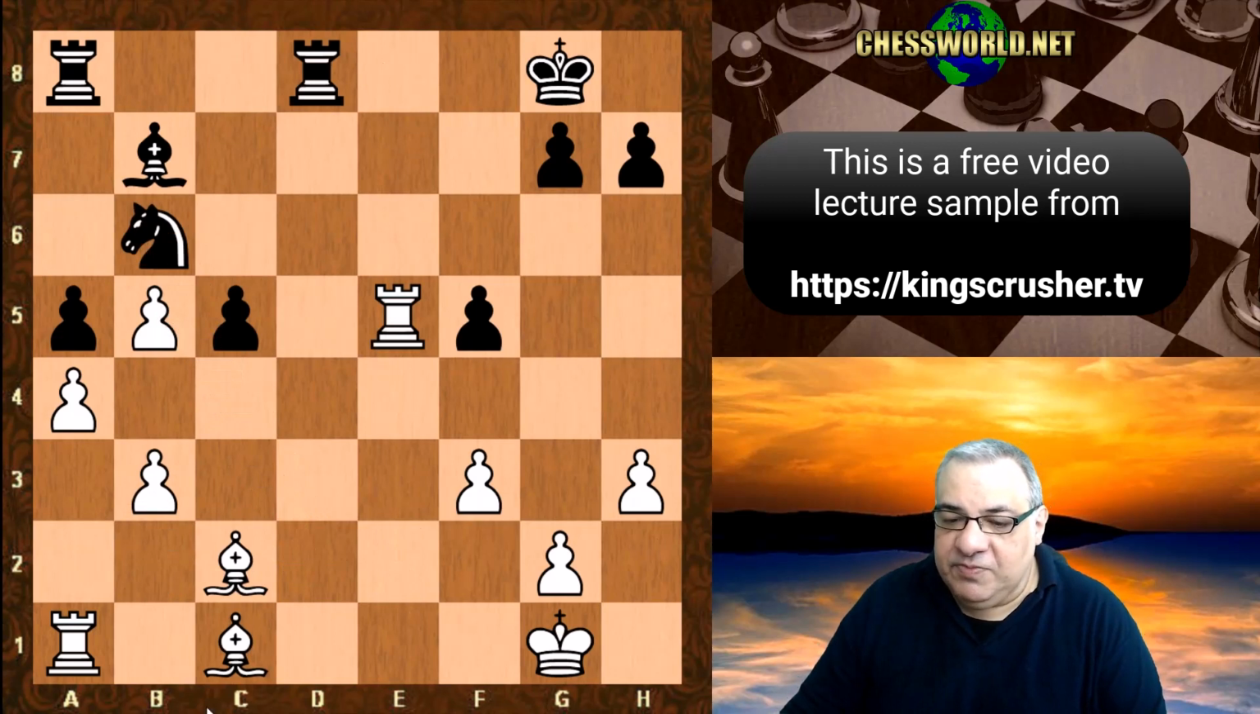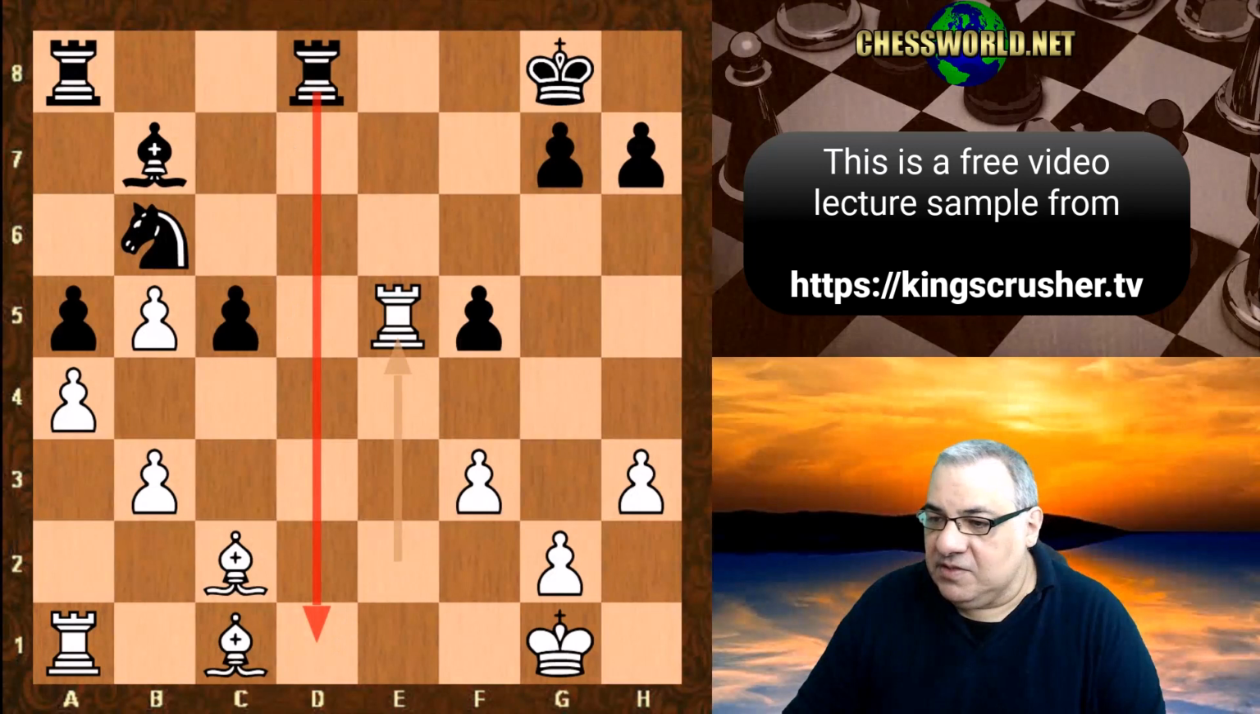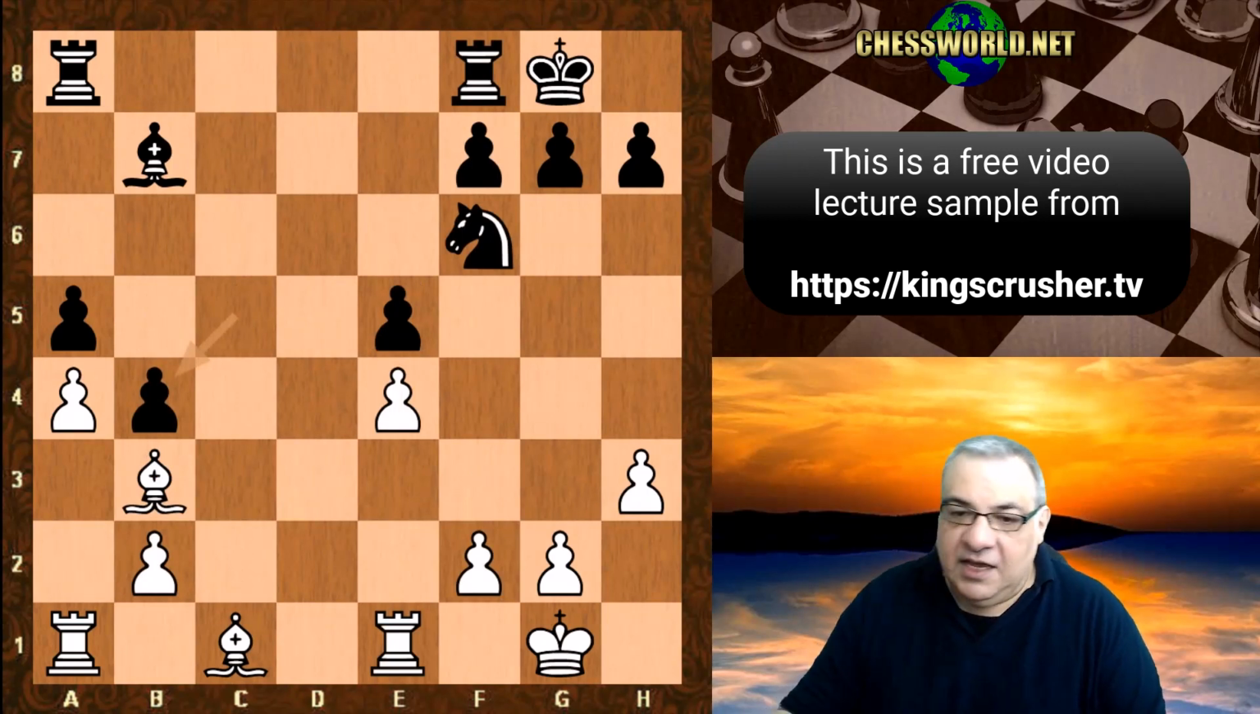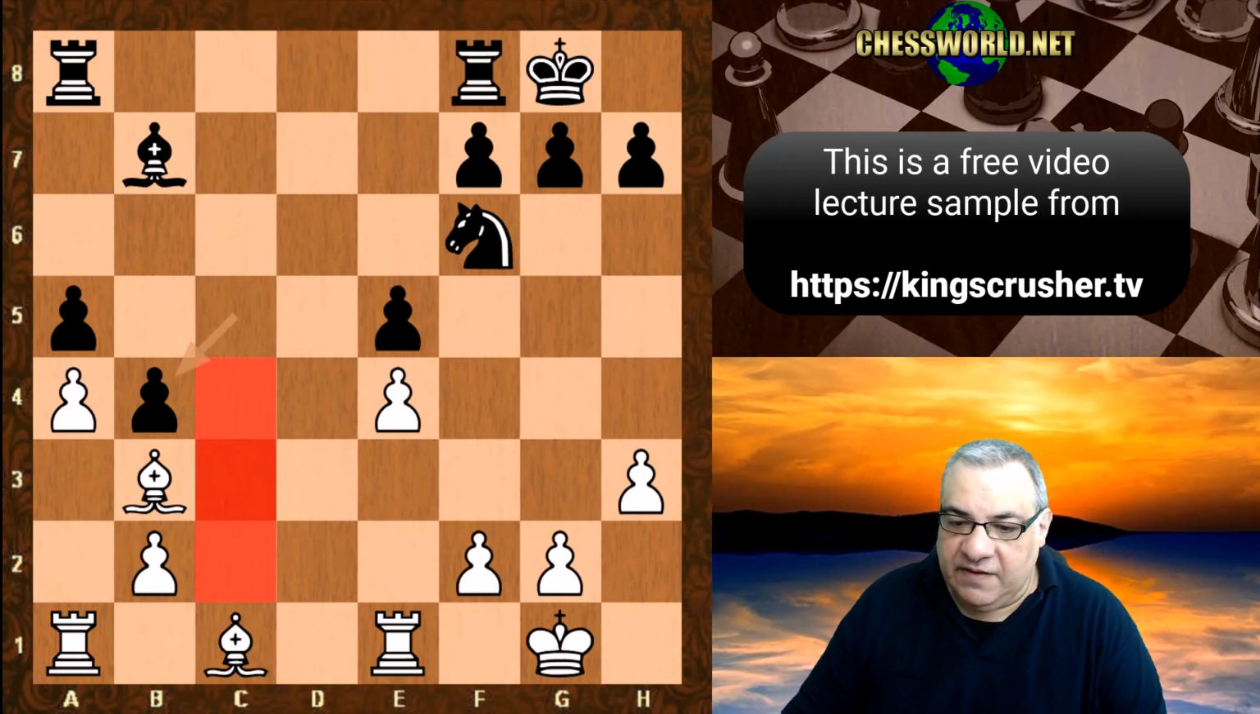There's no real entry points here. This is an interesting aspect of this game. The entry points for black's rooks don't seem to exist. So c takes b4 is played. And if you look at this, yes, the bishop is covering these two squares, and the pawn is covering this square, c3. So there's no entry points really on the c file for black.